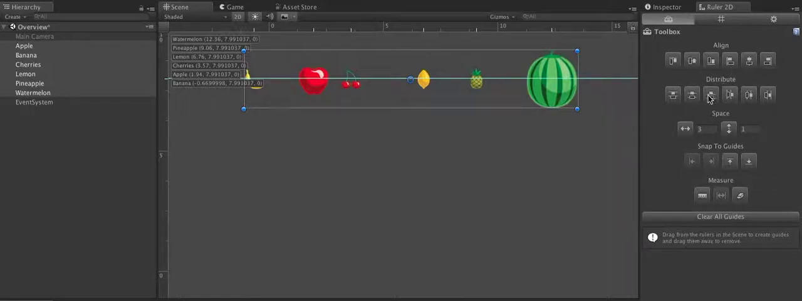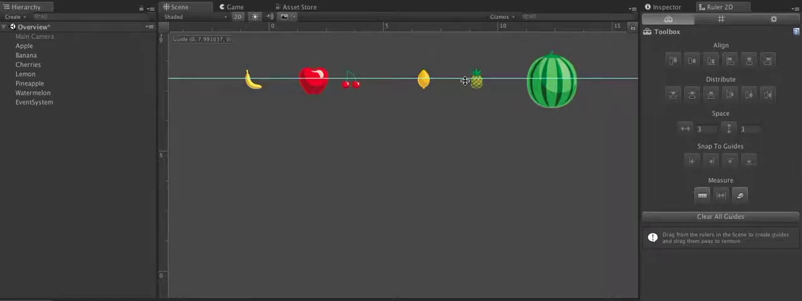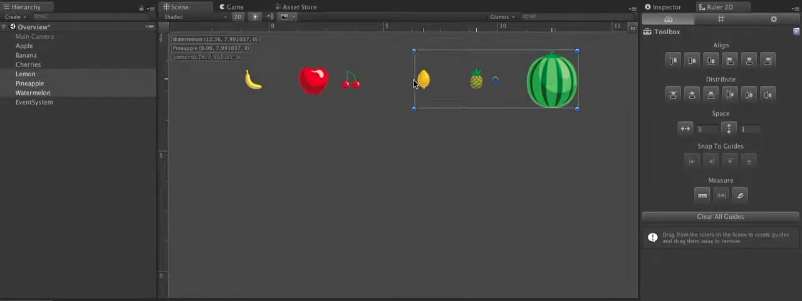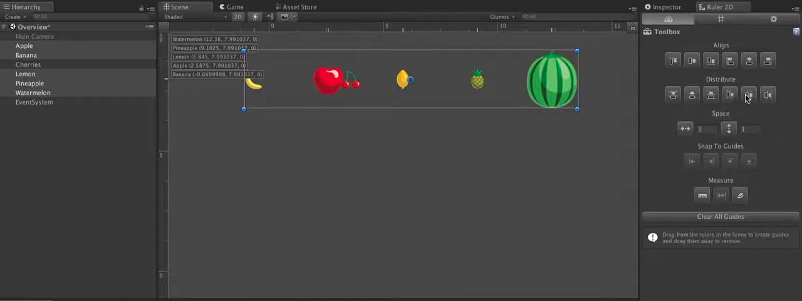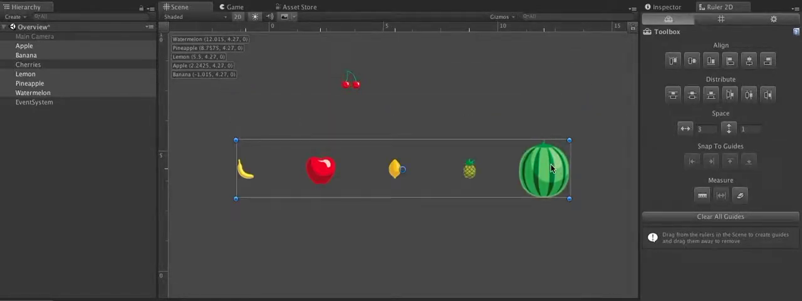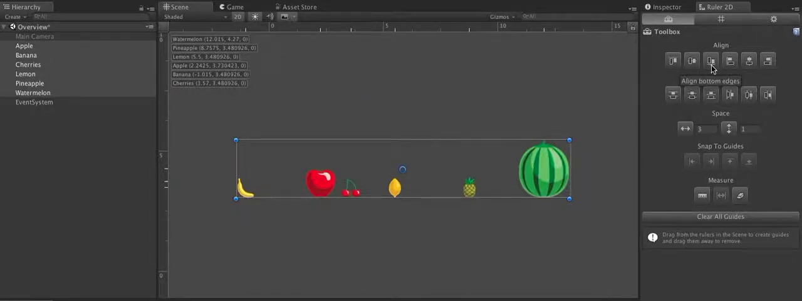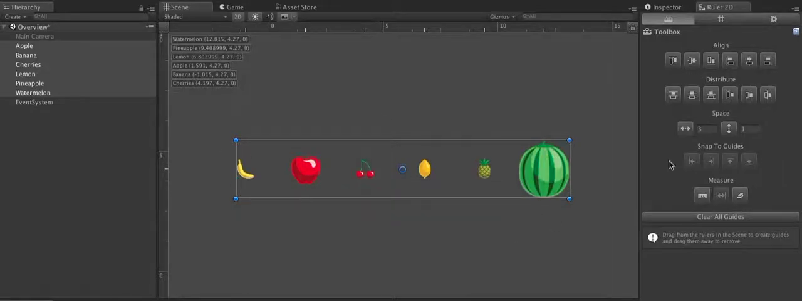In addition, there are distribution tools. If I want to distribute things evenly, I can just select whatever I want and distribute centers, for example. Those are not the center. This is the center. And why isn't it working? Yeah, it is working. I didn't select the cherry. So if I select the cherry, bring them all down, and then distribute the centers, they're all distributed. We could even do it in the middle.